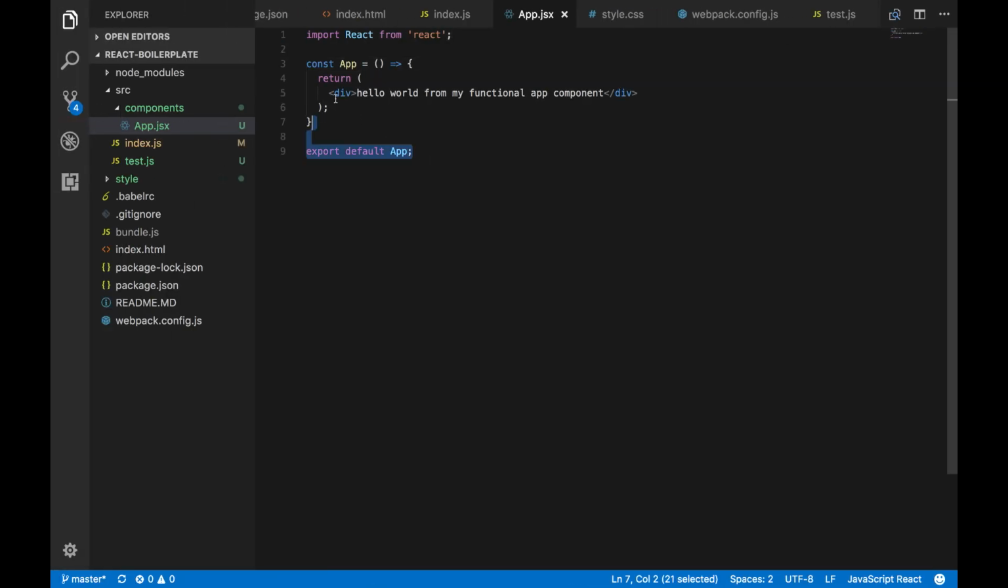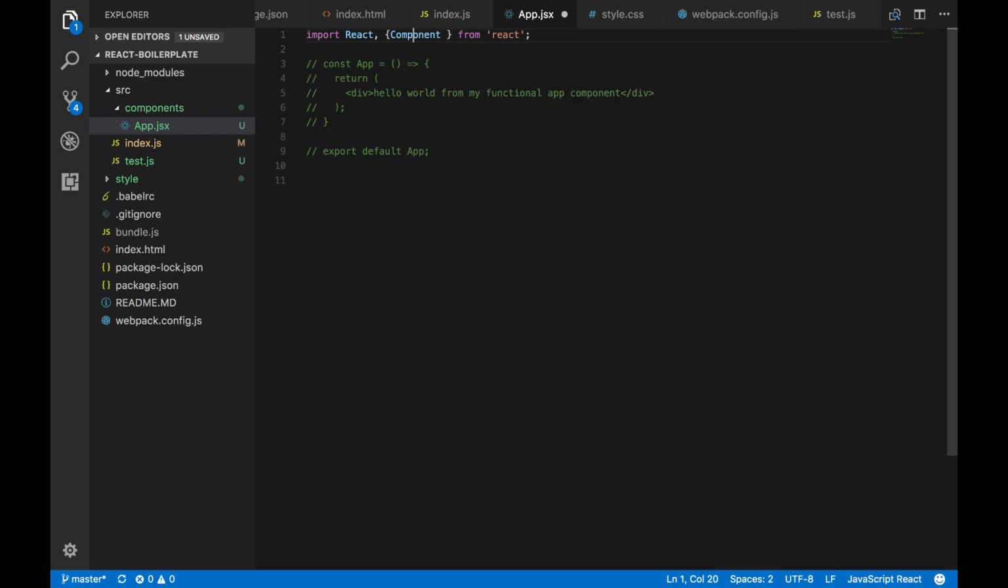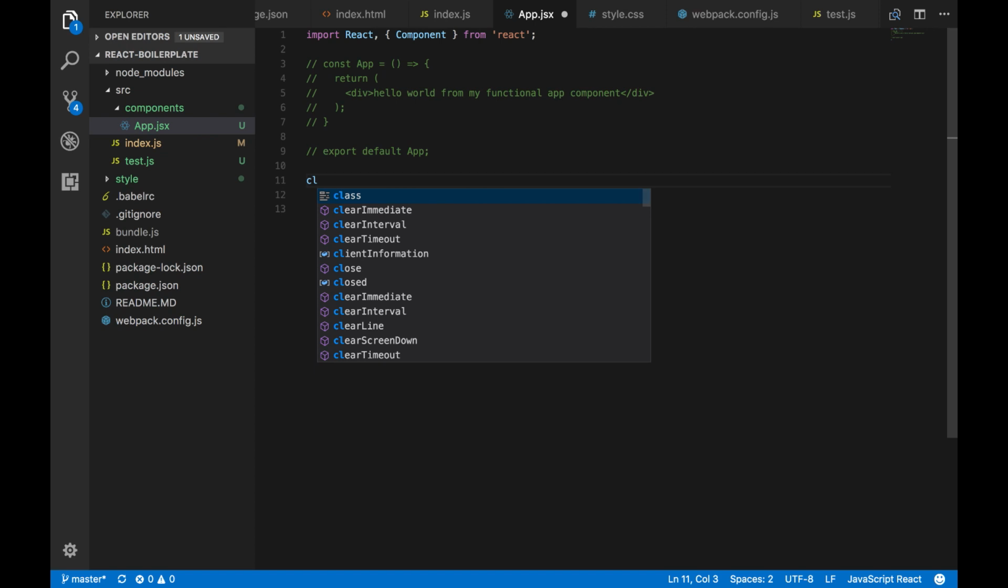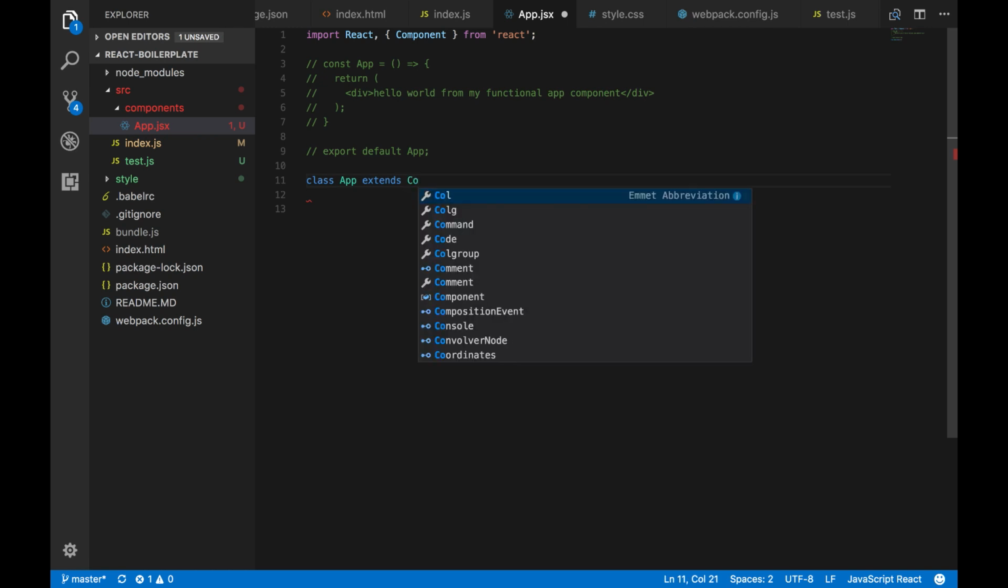So now, as we did this, I want to show you something different. For this I commented this out. I want to show you another way to create a component. This component is named a class-based component. To do so, I will import the Component export of React, and then I write something like class app extends Component.